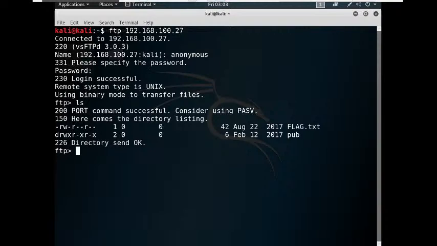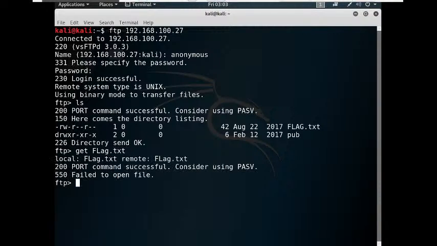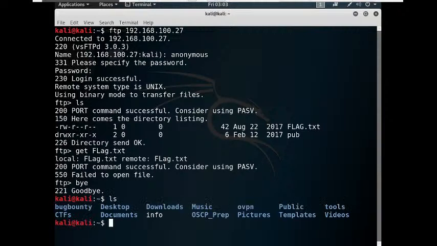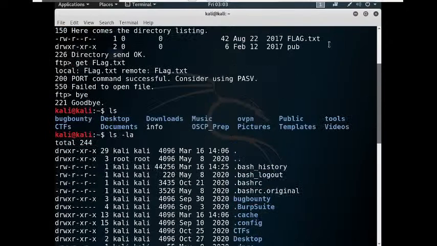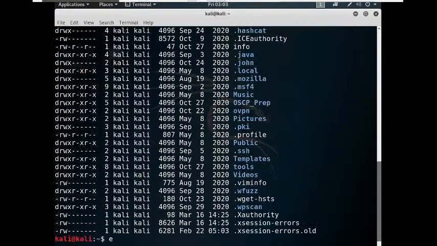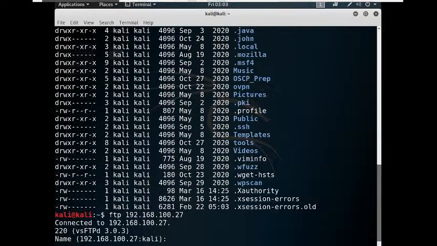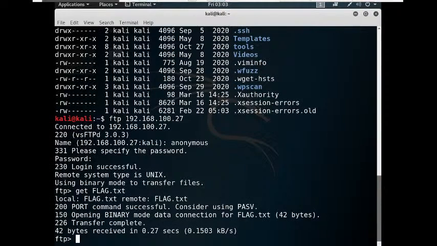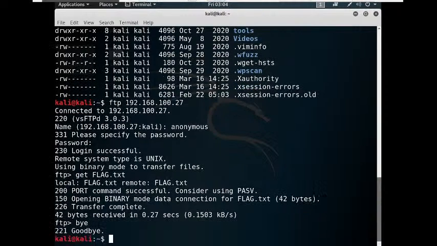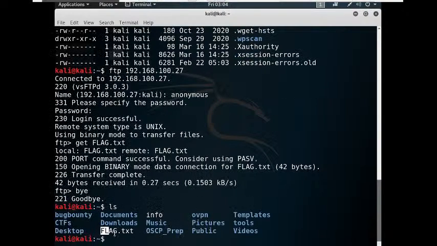So I cannot open a text file over here in the FTP server. I need to get this file, so I just write get, then, okay, let us check if we got the flag or not. The first time the file was not downloaded because I didn't put all the letters in caps. So let us check if it is downloaded right now. So we can see that the flag has already been downloaded.